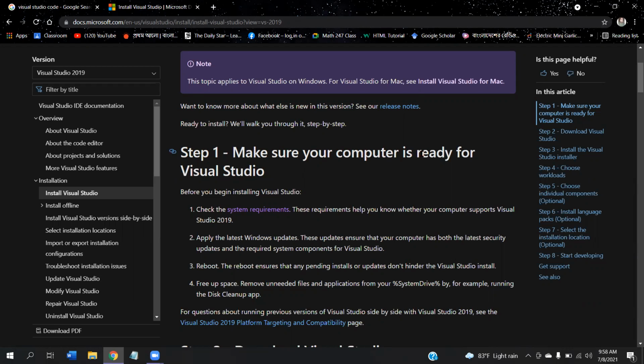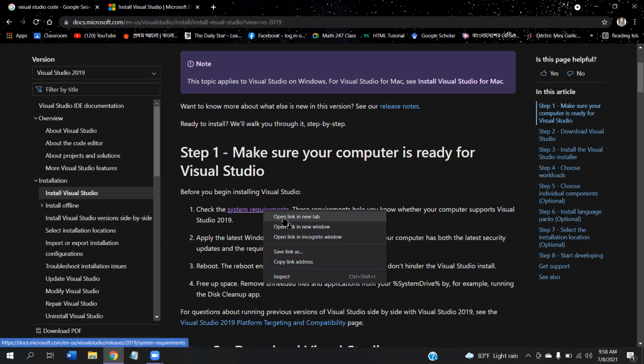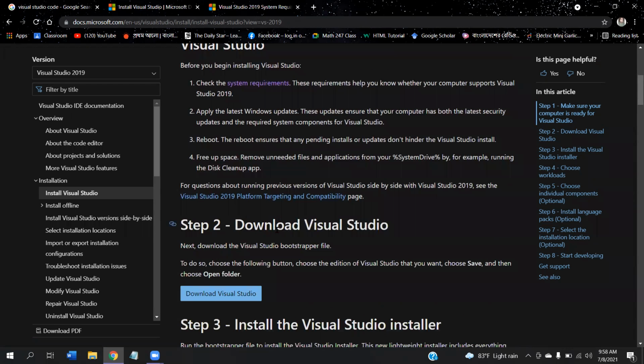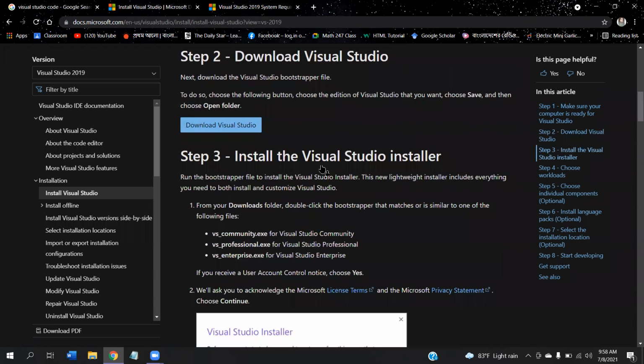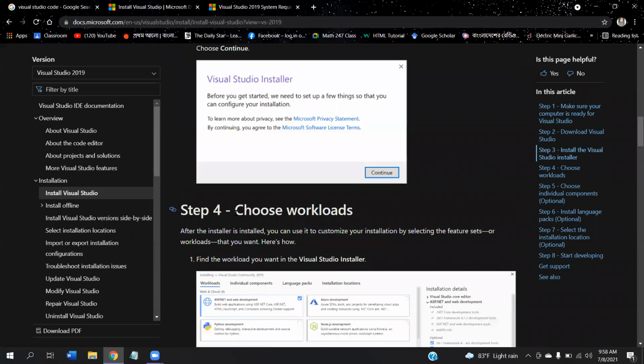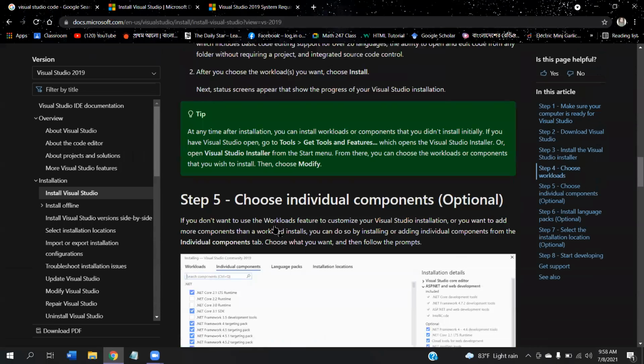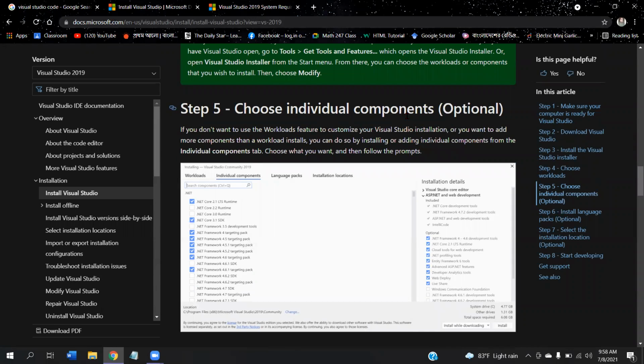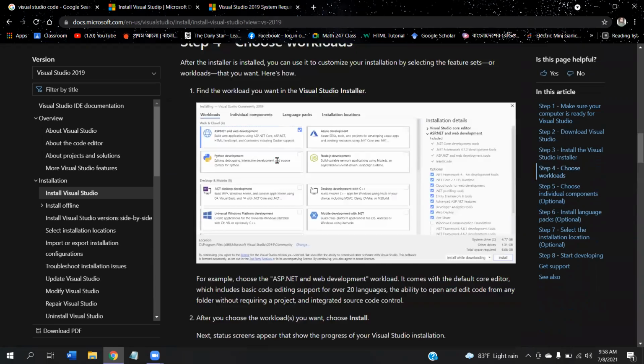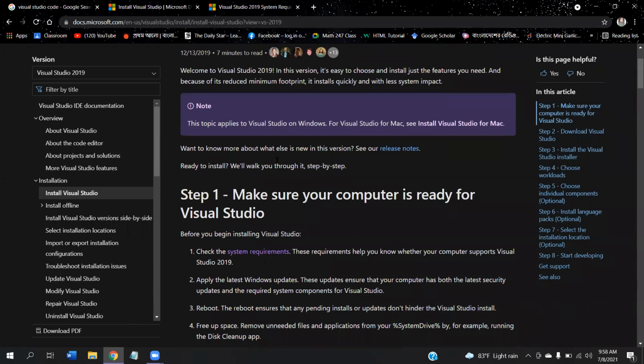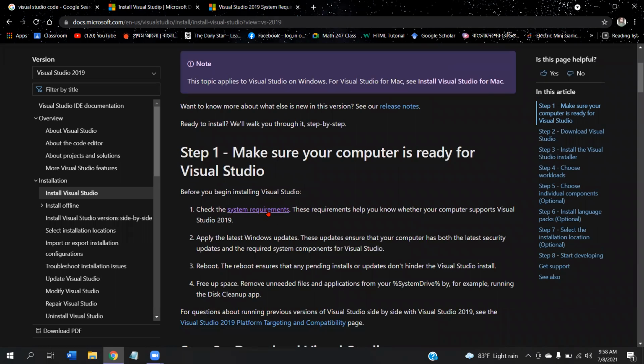Step 1, make sure your computer is ready for Visual Studio. So before you begin installing Visual Studio, number 1, check the system requirements. Let's see what the system requirements are that we need. Step 2, download Visual Studio. Step 3, install the Visual Studio installer. Step 4, choose workflows. Step 5, choose individual components. Right, so I will show you everything that you need to do to install Visual Studio, and I will show you some basic tools in Visual Studio.